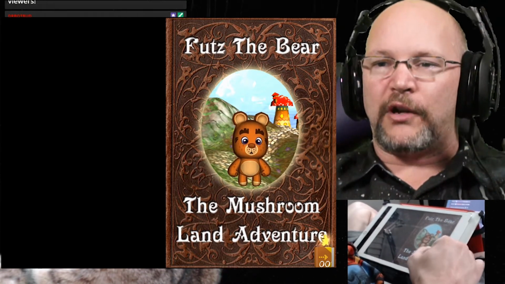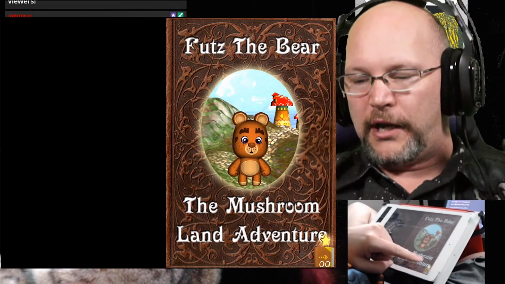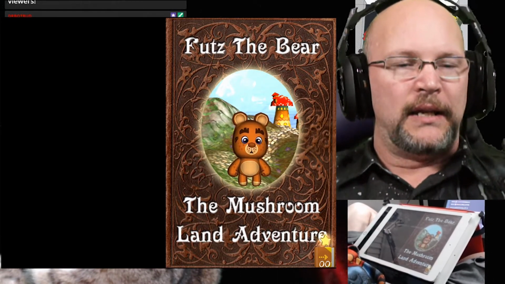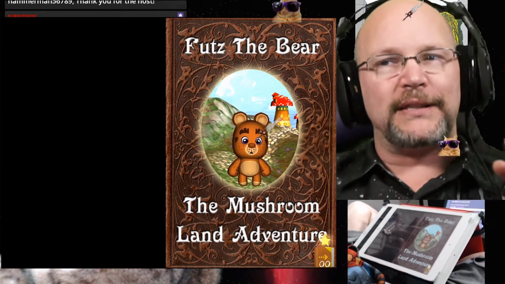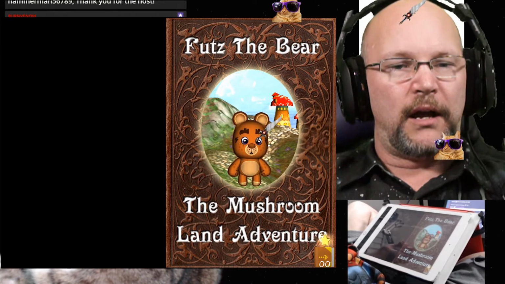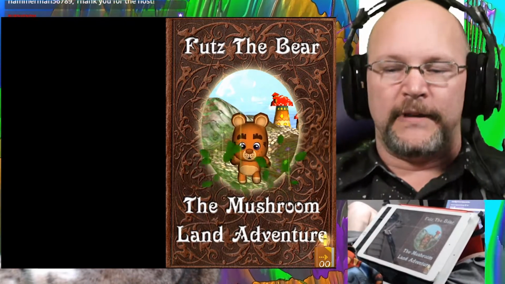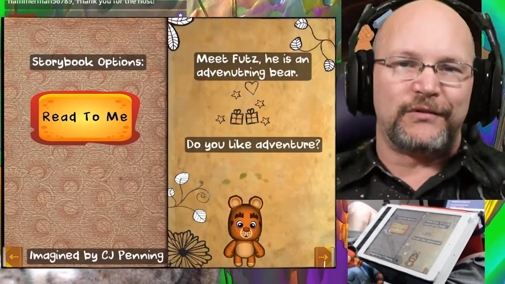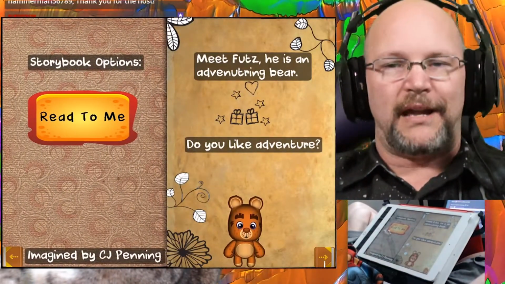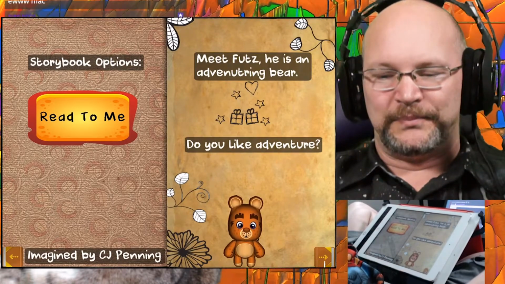And so in the corner here, the star you see spinning, if you find all the interactive elements on each page, then you get the star. So I thought you guys would like to do this with me. Meet Futz. He is an adventuring bear.